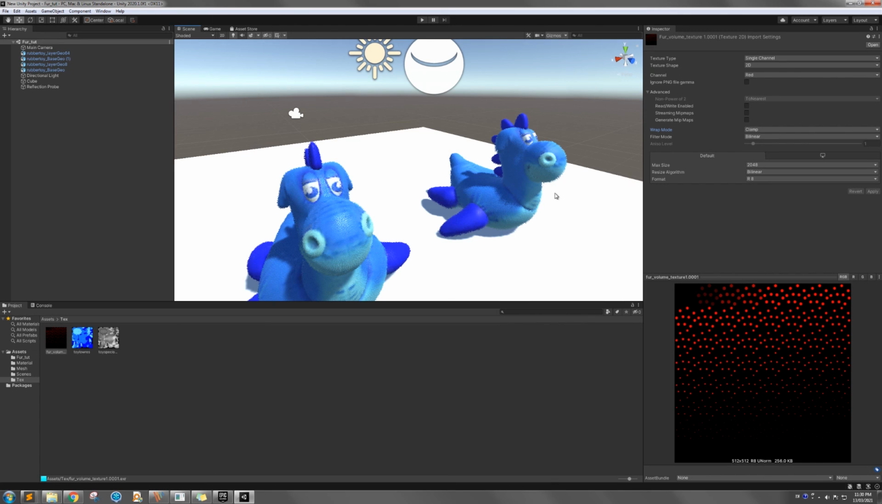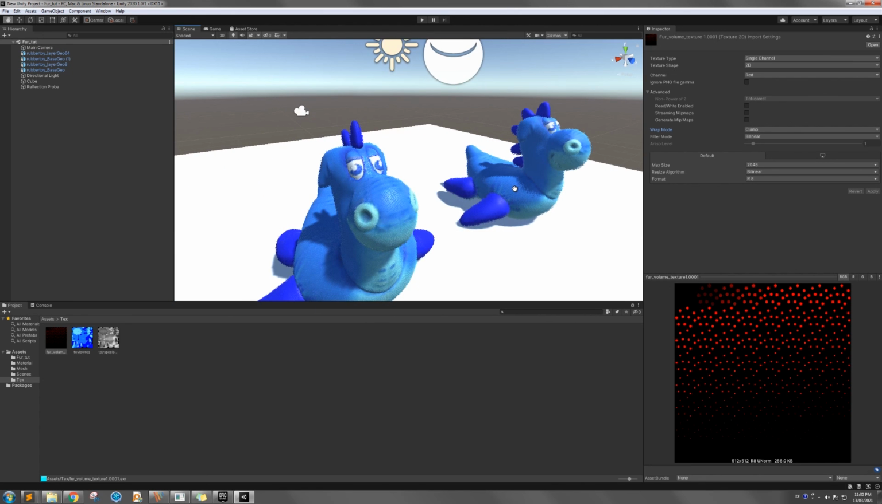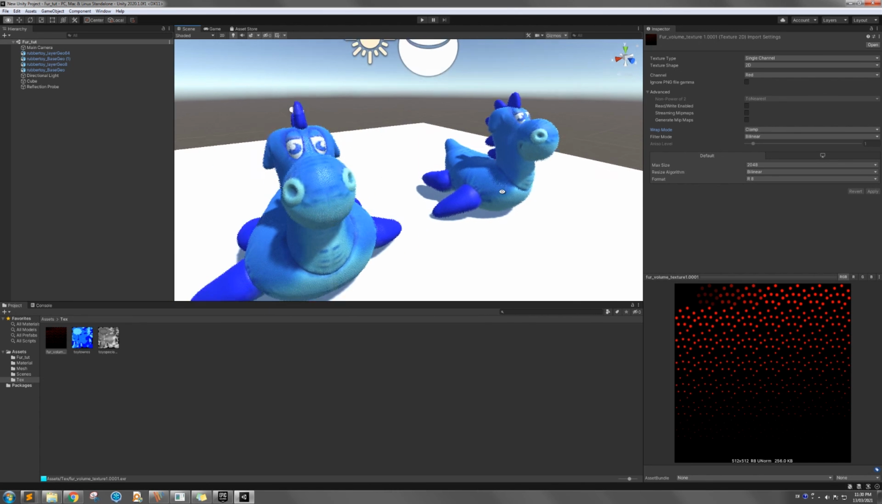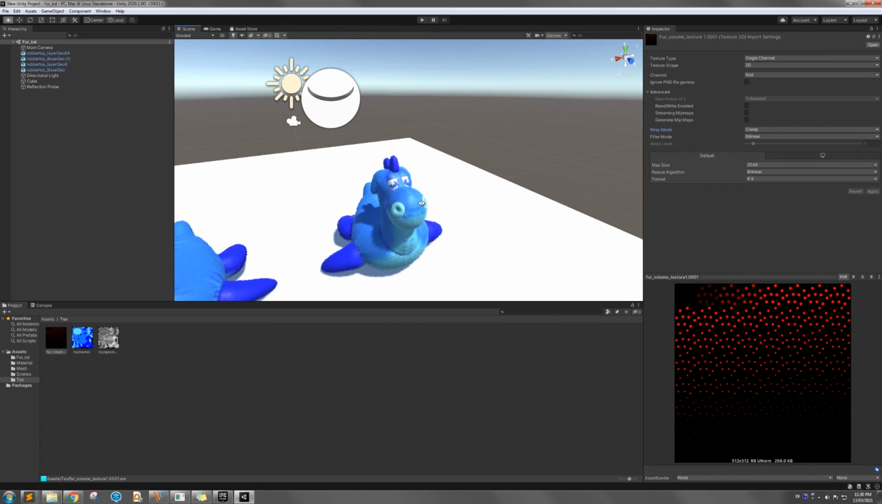So if you have very long fur that you want to use, you probably need another solution, like a hair system, the hair clip.